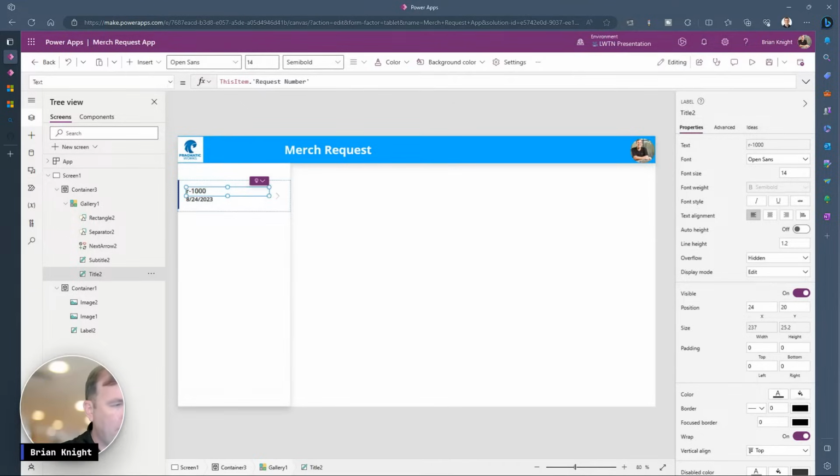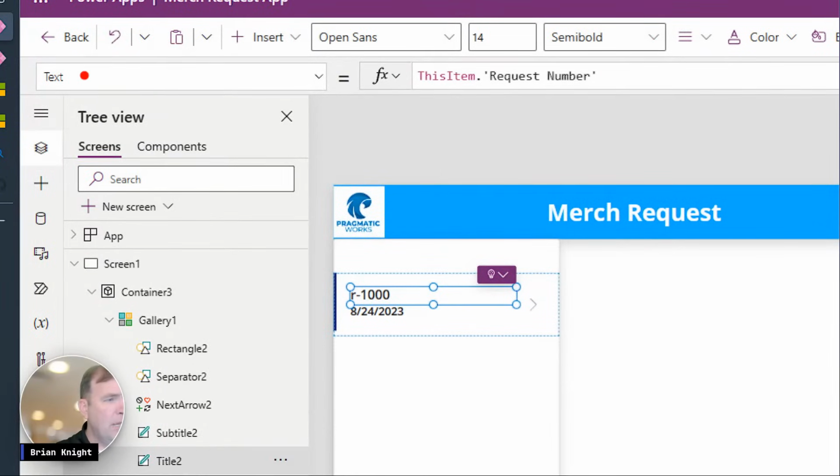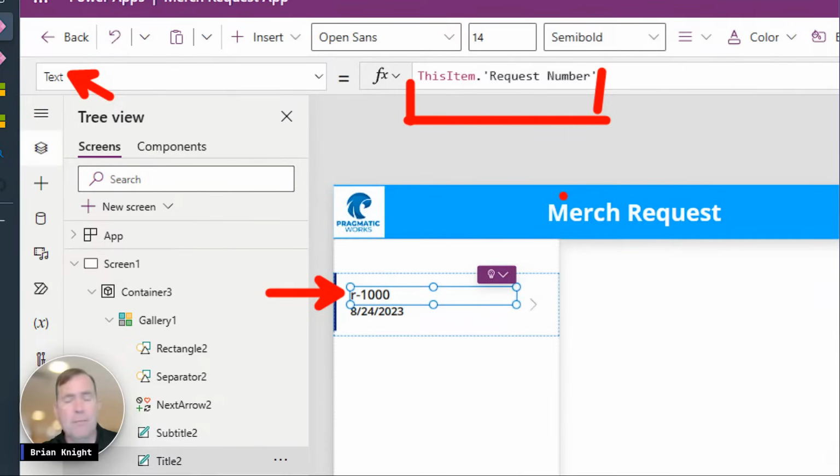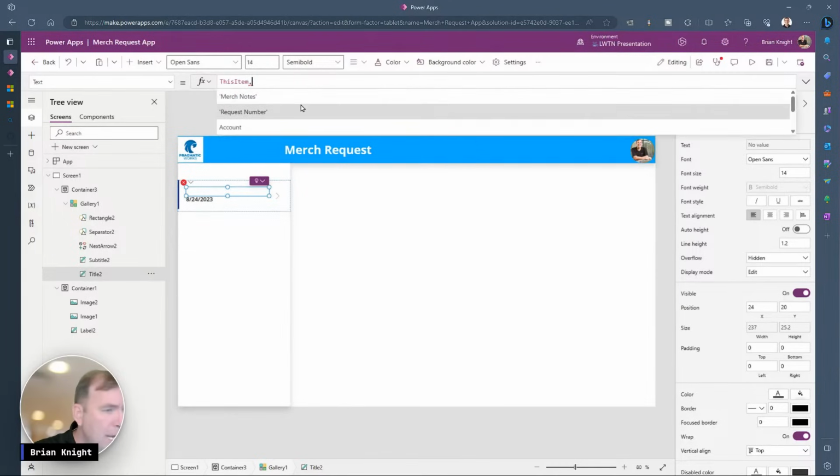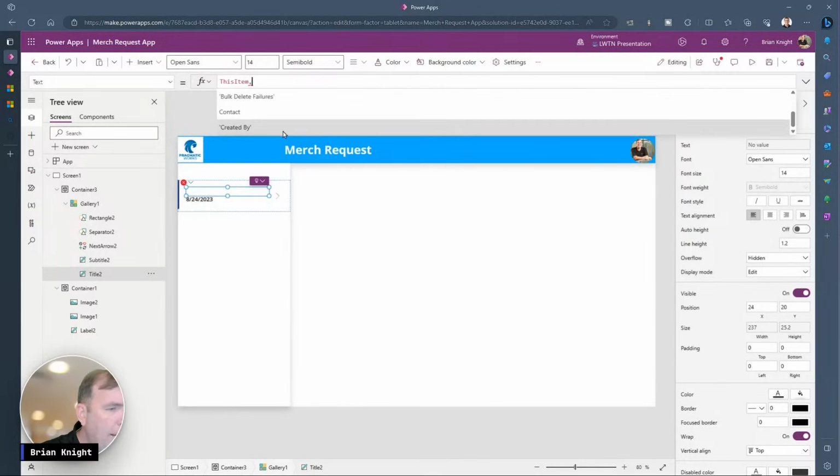So the code is up top. So notice I have the R1000 selected. You'll see I'm looking at my text property, and it says ThisItem.'Request Number'. ThisItem is the row name, and Request Number is my column name. So if I get rid of the words request number, there's single ticks around it because it has spaces in it, I'm going to get rid of that dot. And when I type in dot again under this item, it shows me all my columns that I have here.